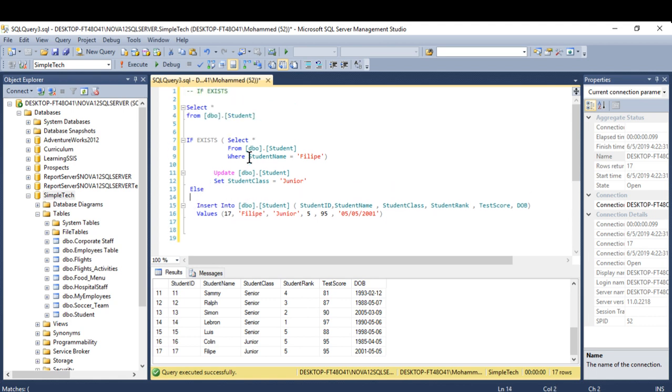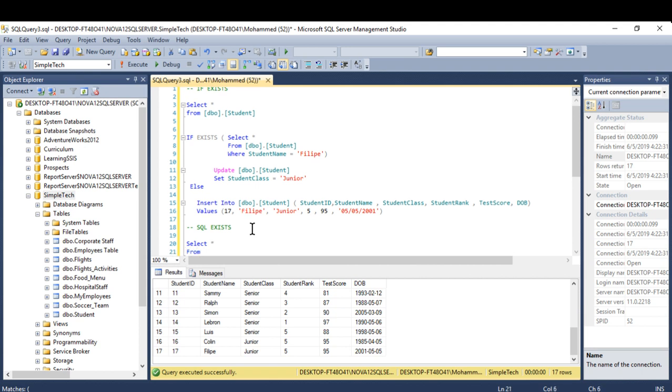Let's go to SQL EXISTS. Here, SQL EXISTS. It's used to filter my query along with a WHERE clause. It's not coming at the beginning of my script. It's coming in a WHERE clause. I'm going to show you how we are going to use it. I will say, for example, SELECT everything FROM students.